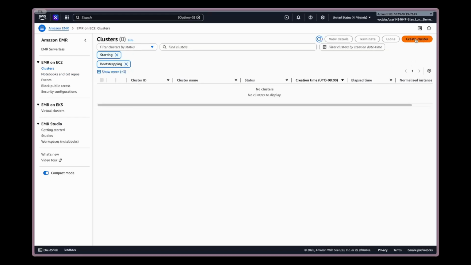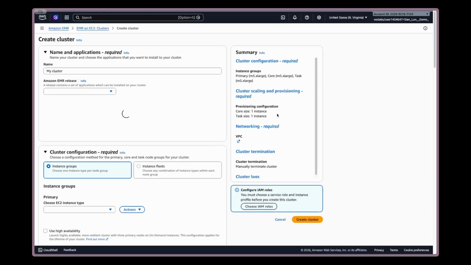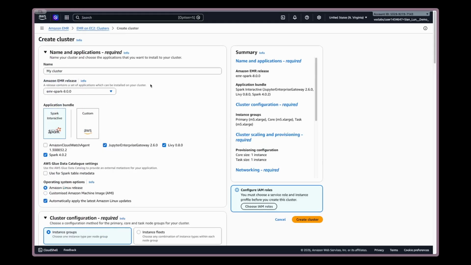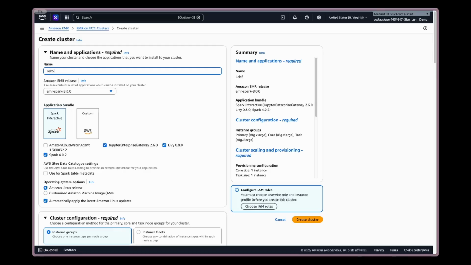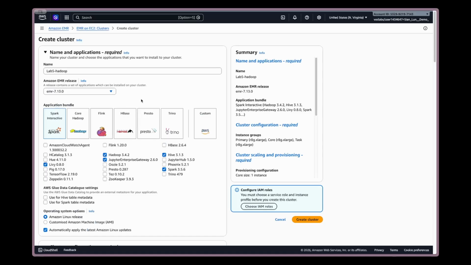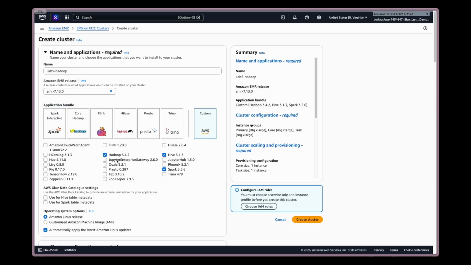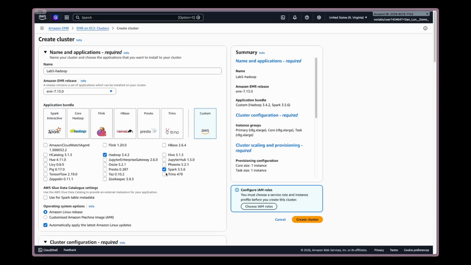First thing you do is go to create cluster, and you see here it looks very familiar with what you have done so far. Based on the instruction, you can put app 5 and maybe your name. I'm going to just put Hadoop here, and I suggest taking the latest, 7.13. Here you can see there are options, and what we need for our exercises now will only be Hadoop and also Spark. So you just keep these two, and the rest you can leave empty.